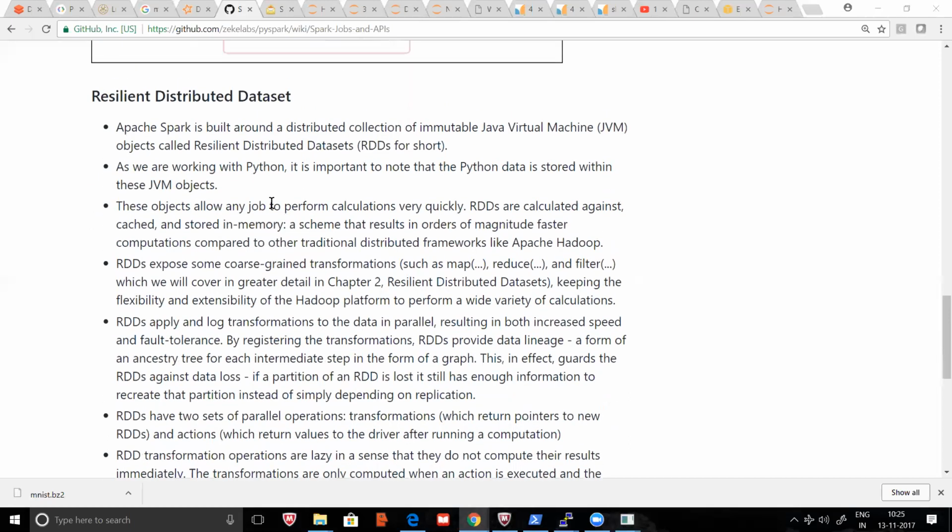So let's understand what is your resilient distributed dataset. Resilient distributed dataset is the core element of Spark. Whatever code you write will be working on whatever data you have.